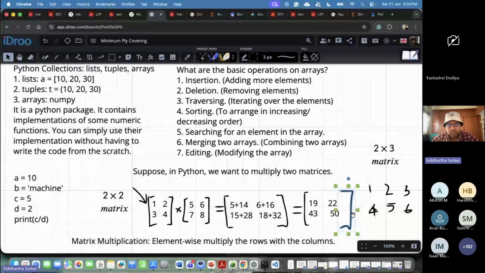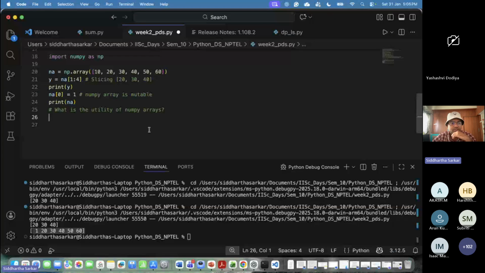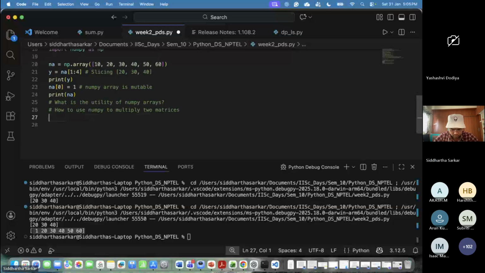The reason I told you the matrix multiplication is to show you how NumPy is going to help us do the matrix multiplication. So in NumPy, we are going to first define two matrices, and then we'll see how to use NumPy to multiply two matrices. So first, let us write the same in syntax.